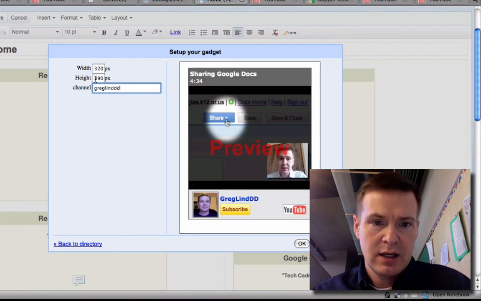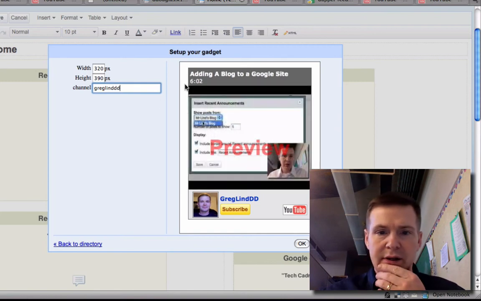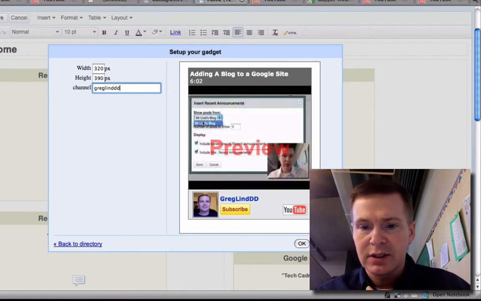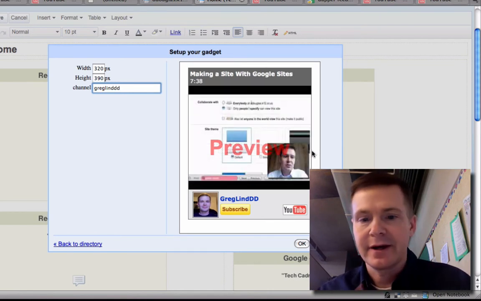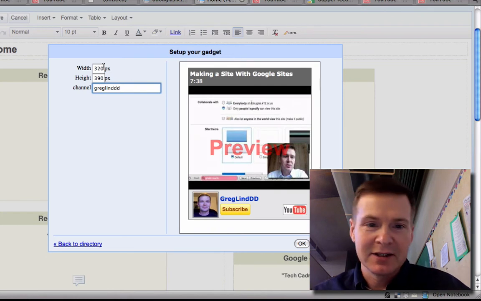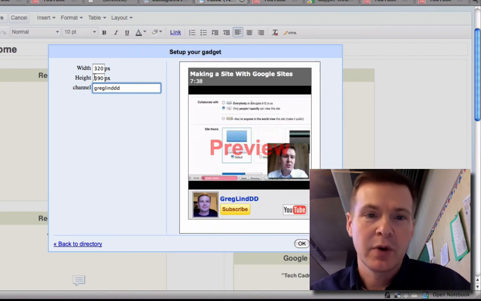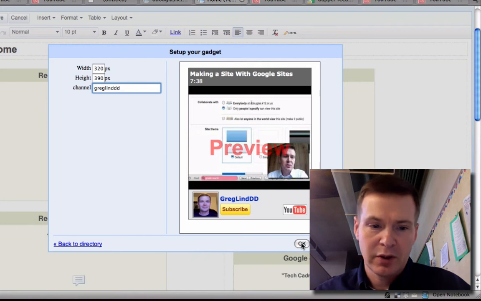Width and height is really just this box on the outside. It does not change this little box, unfortunately, I have found. So I got into trying to change those, and then it really wasn't worth my while, and I ended up changing it back. But anyway, okay. So say okay.